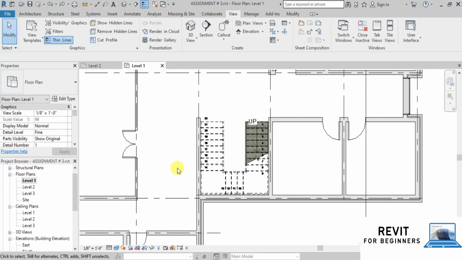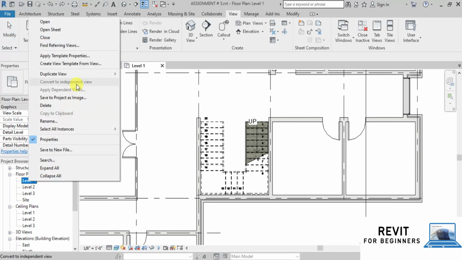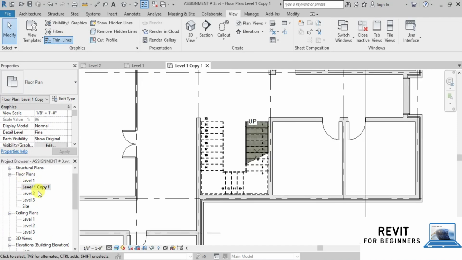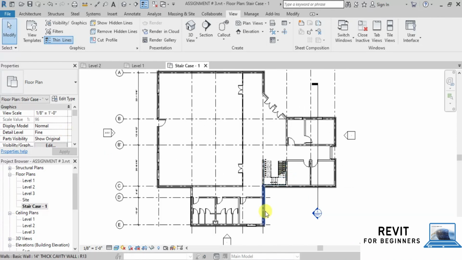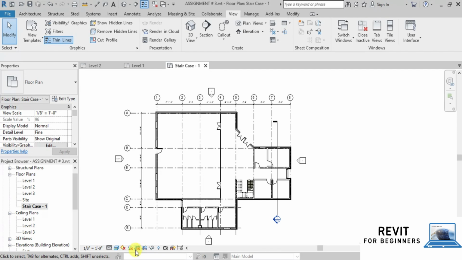Now let's create stair plan and stair detailed section sheet. We will duplicate this Level 1. Right-click and duplicate with detailing. We will rename this plan. Name it Staircase 1. Now we will crop the view. This is Crop View option. Now click on Show Crop Region next to Crop View.